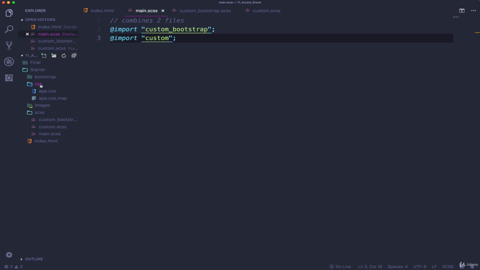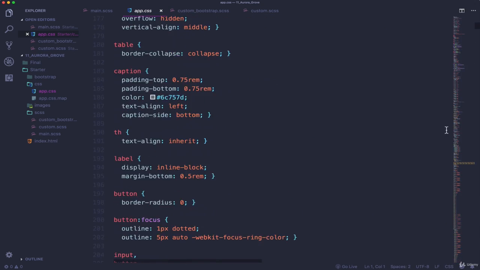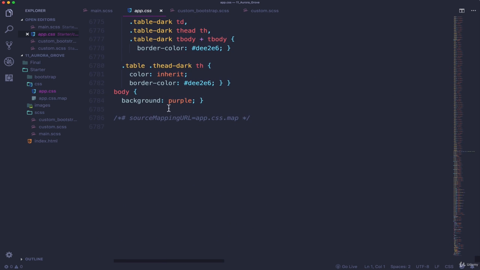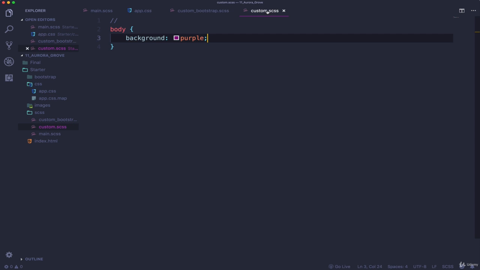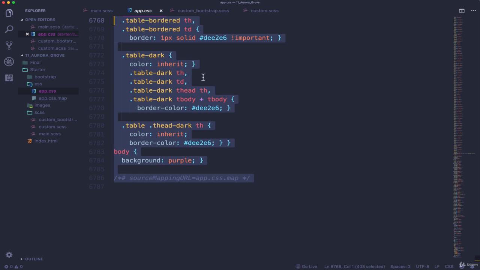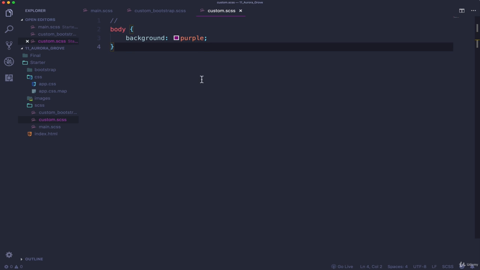Now if we look at CSS, we have an app.css, and we're getting all of our bootstrap code, but at the very, very bottom, I should also have background purple. Perfect. So it's taking our two SCSS files and putting them together into app.css. So we won't be editing app.css. We'll be editing our bootstrap over here. This is where we change bootstrap stuff, and this is where we change everything else.